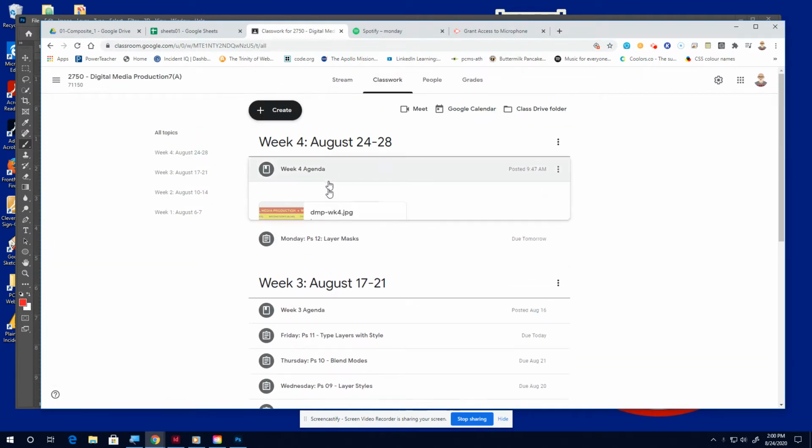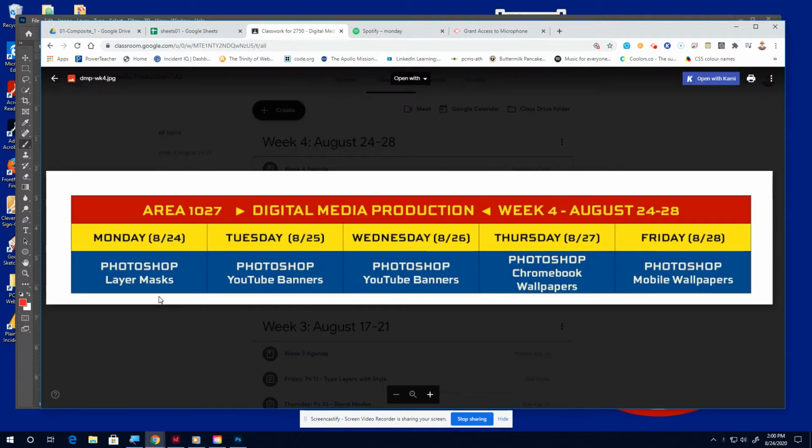Week number 4. All right, today's going to be about layer mask. It's a classic Photoshop thing. We got to do it. We just have to do it. I can't leave it out.